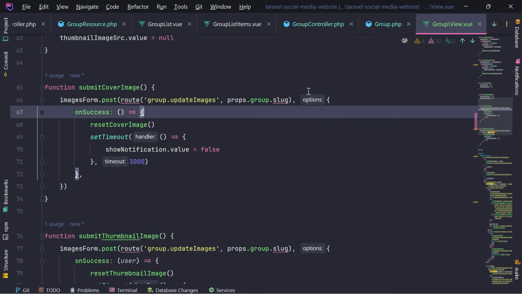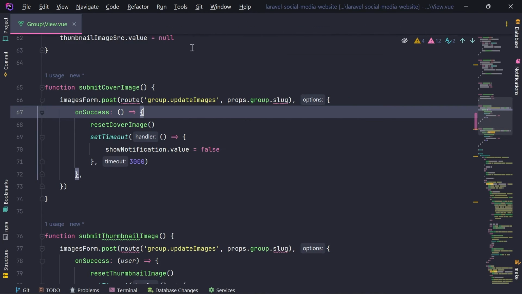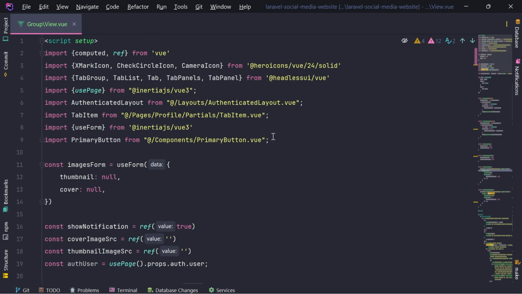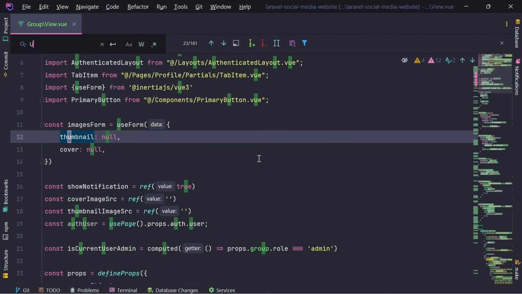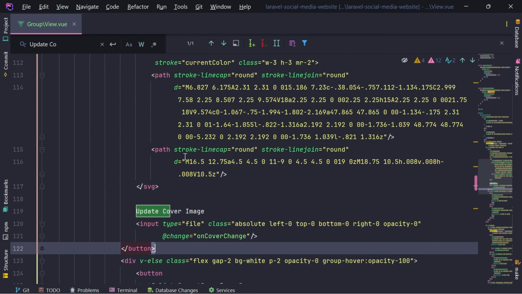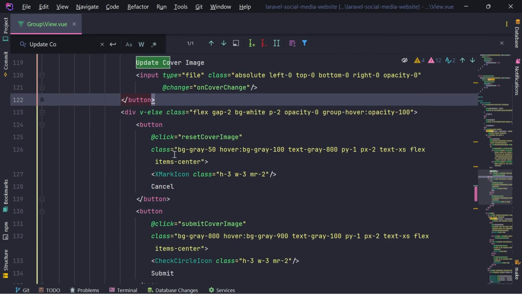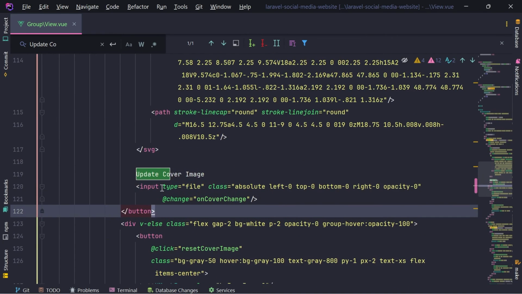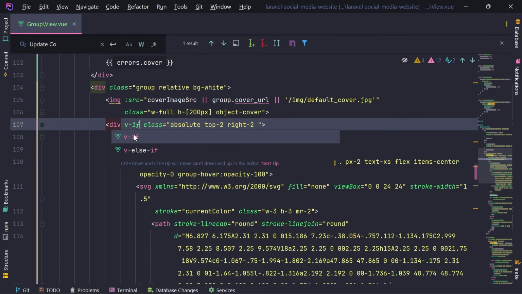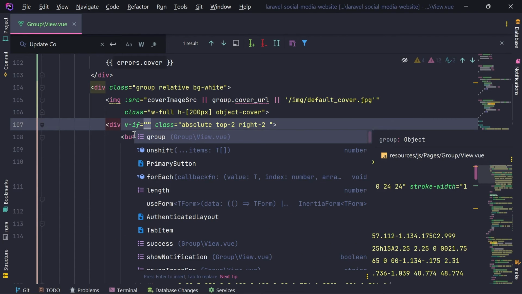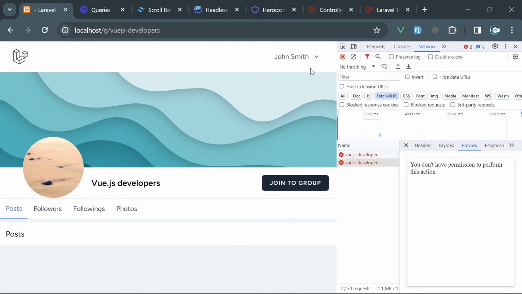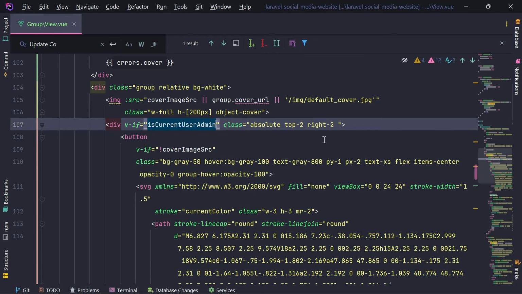Let's go in the group view. I'm going to close everything because I have too many files opened. Okay, so group view. Let's search for update cover image. We have this cancel and submit buttons as well. So this entire div should not be visible, should only be visible if current user admin. So in this case, we don't see it, which is correct.